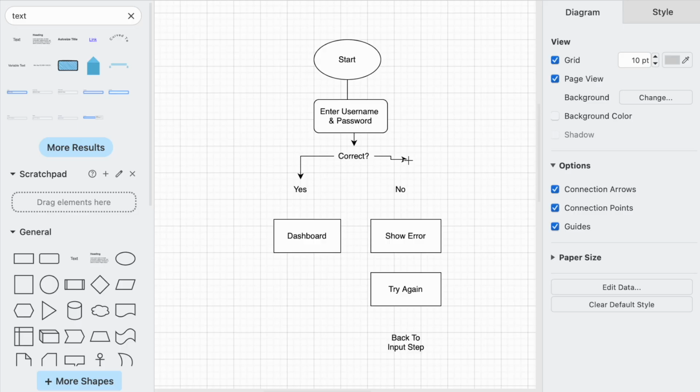Add an arrow to the shape to show the flow between the shapes to the next step, such as enter username and password or the decision point.